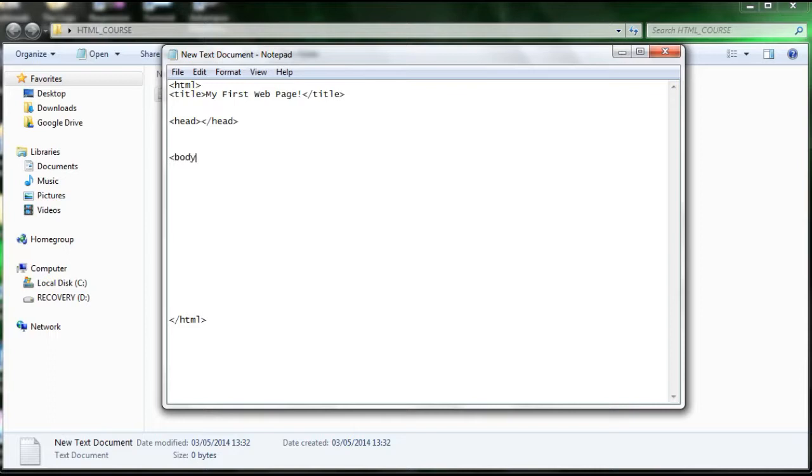The next one I want to discuss is the body tag, and this is where most of the stuff, the content and everything like that, will go. So it's between body tags, and as I said, everything goes between your body. Just bring this HTML up a touch and make it a bit more tidy.